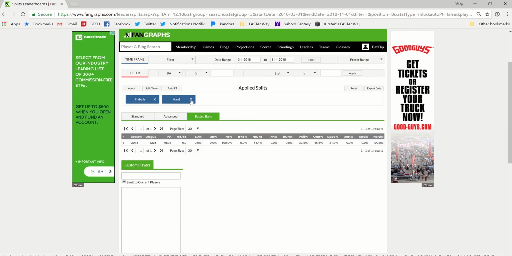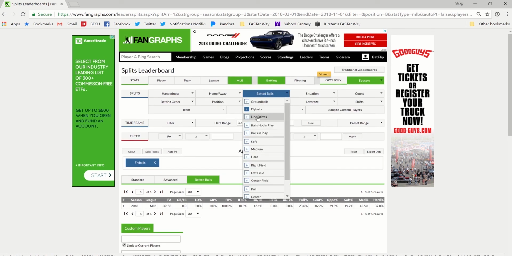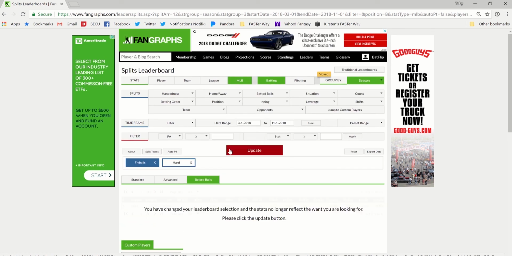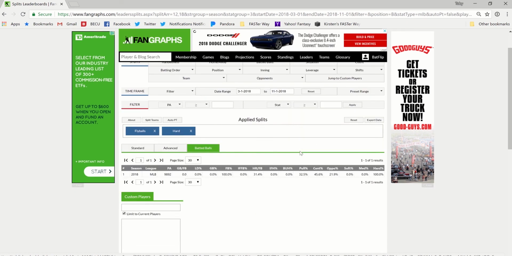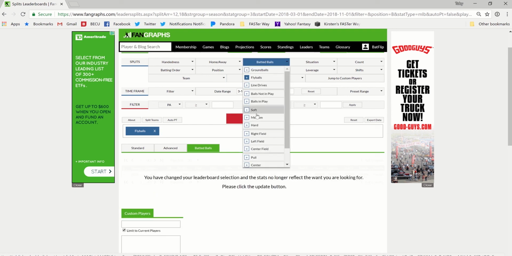Actually, I'm going to go back. So this is for all fly balls. You can see 23.6% fly balls pulled, pretty low percentage. Now we're going to go to hard hit fly balls. So this is all hard hit fly balls. You see of hard hit fly balls, 31.4% go for home runs.